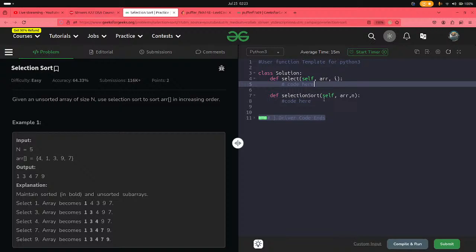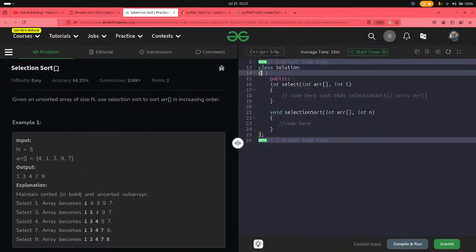let's write the code. So first thing is, I don't know how to do a proper stream. I think yes, let's do it. So basically, actually if I write a, oh, I'm taking Python. No, I will code in C++. Okay, I will code in C++.